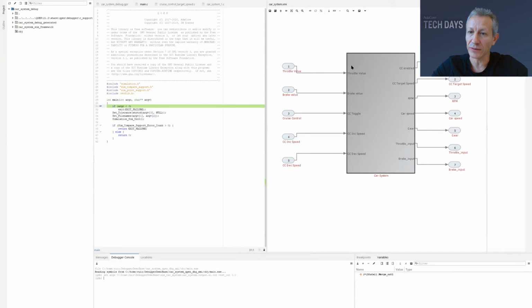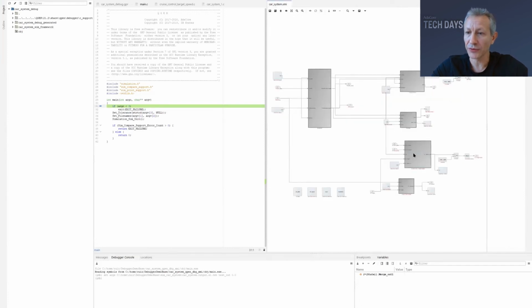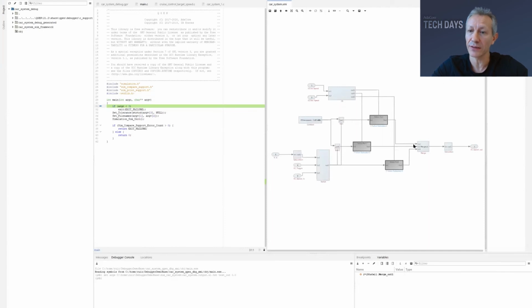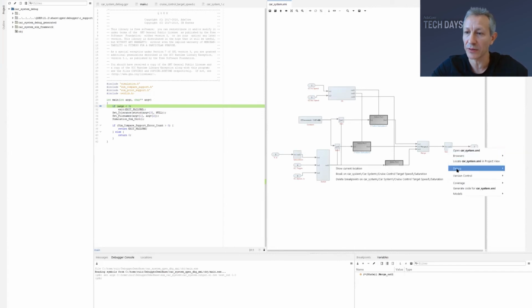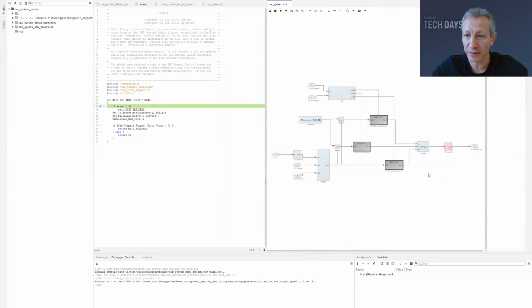On the right-hand side, we have the model level representation. On the left-hand side, we have the source, the generated code. We can do things like, for example, navigate through the model. And let's say I want to see the details of the behavior in this part of the model, so I can set a breakpoint. The block where I set a breakpoint changed color, so it's getting red. And we can start now the debugging session.